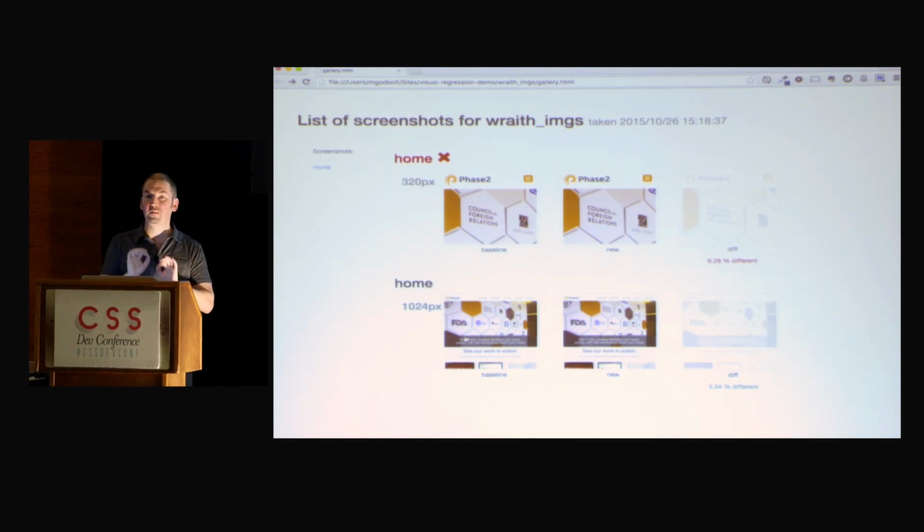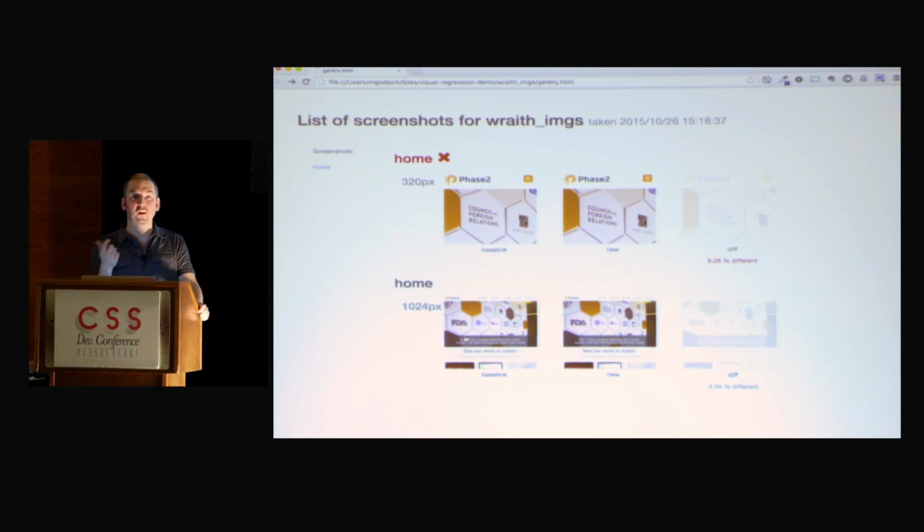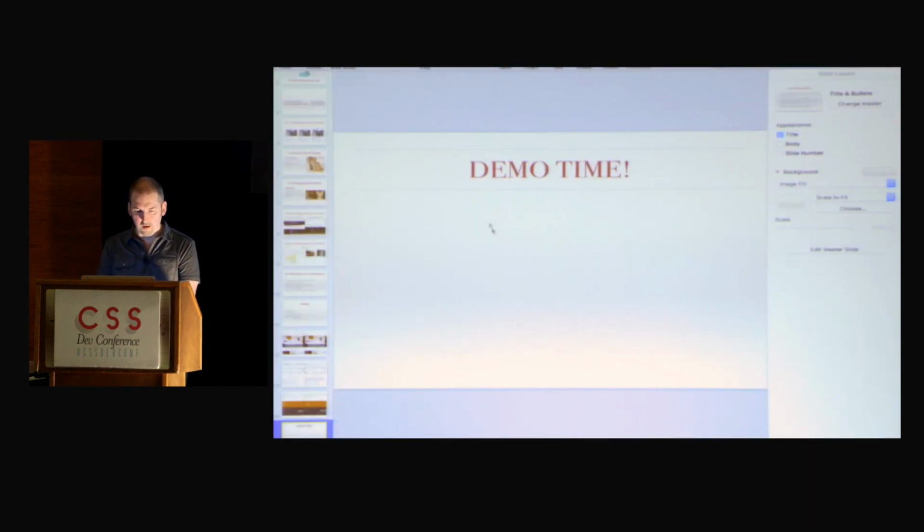You should expect 0 things to change. But if you find that one thing where an anchor tag is the wrong color, you screwed something up. You can go and fix that. So a really great use case is when you don't expect things to change, but you want to have that kind of coverage. That's what Wraith gives to you. All right, so back to Keynote.